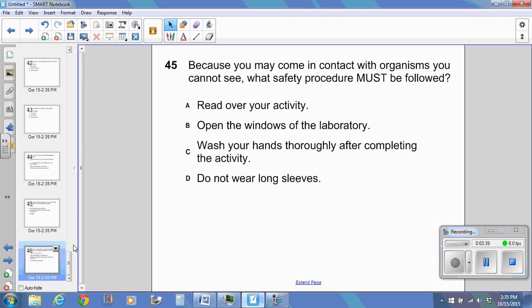Now you have all of your questions. In this case, there are 45 questions. Notice down here there are 46 slides. That's because the assessment automatically created a title page. All right, so I have 46 slides, total of 45 questions. They're all formatted as multiple choice questions.